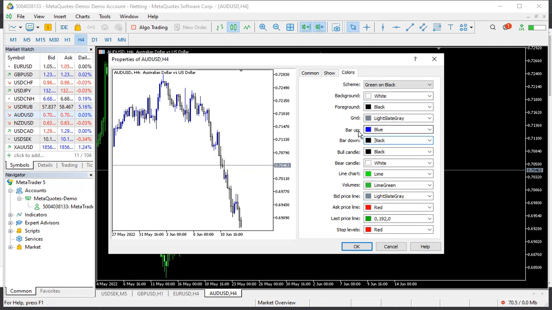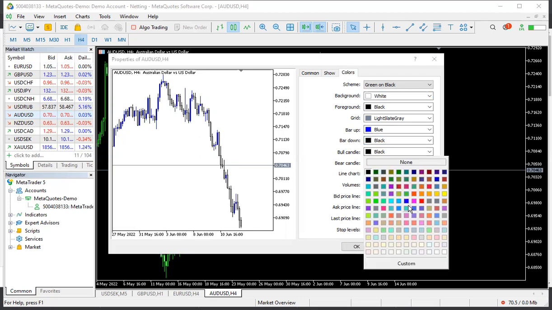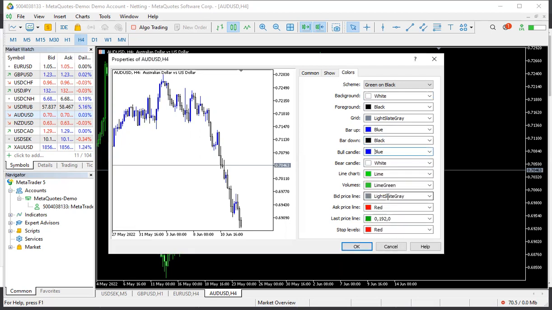You see, the color that you selected here must correspond with the color that you selected over here so that you can see things very clear. So since I selected blue for the bar up, the blue colors, I'll select the same color, which is blue. As you see, as I'm selecting them, you can see that the candles are changing.